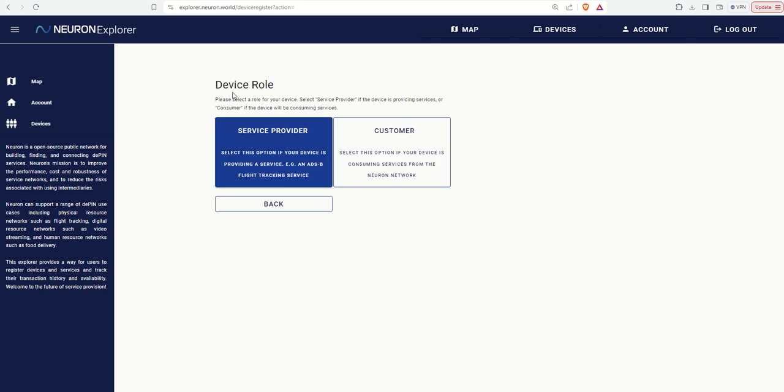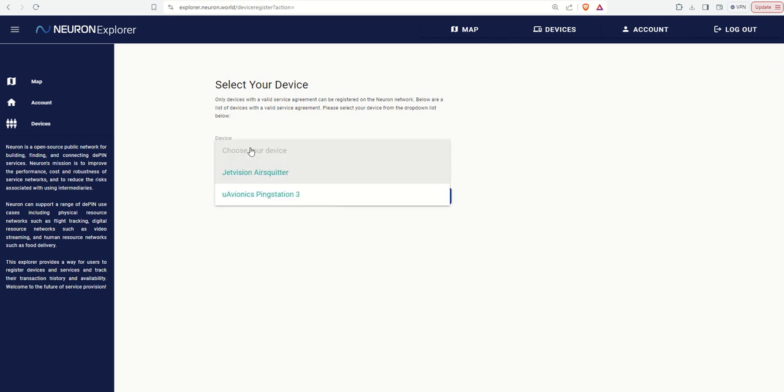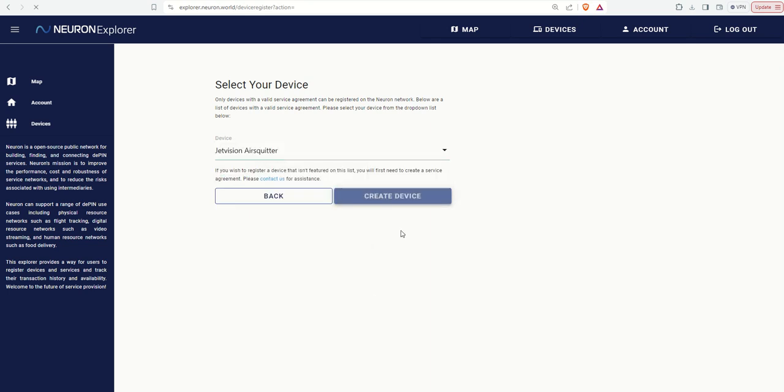You then need to select your device role. You've got service provider, which in this case means you're providing a data service. A customer would be someone who wants that data service, so a software application, for example, would choose customer. But in this case, we are a sensor, so we're providing a service. And then we choose the device. In this case, we've got the JetVision Air Squitter sensor. So let's create that device.